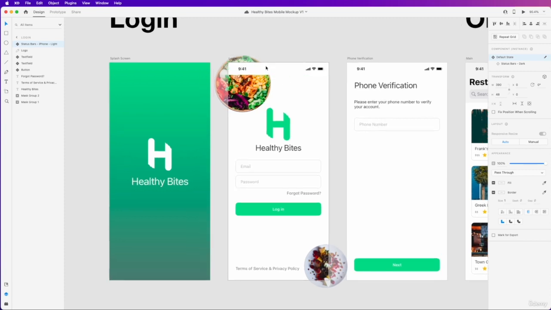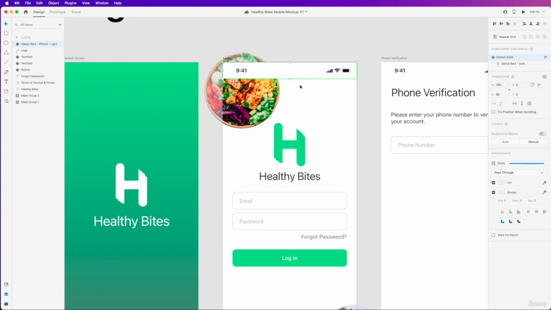Now, one of the cool effects that you can apply on a page like this or on a status bar like this is what's called a background blur. XD has two different types of blurs that it offers, one of them being background blur, the other one being object blur, and we're going to explore both of them in this lecture. The first one I want to explore is a background blur, which applies to the status bar.